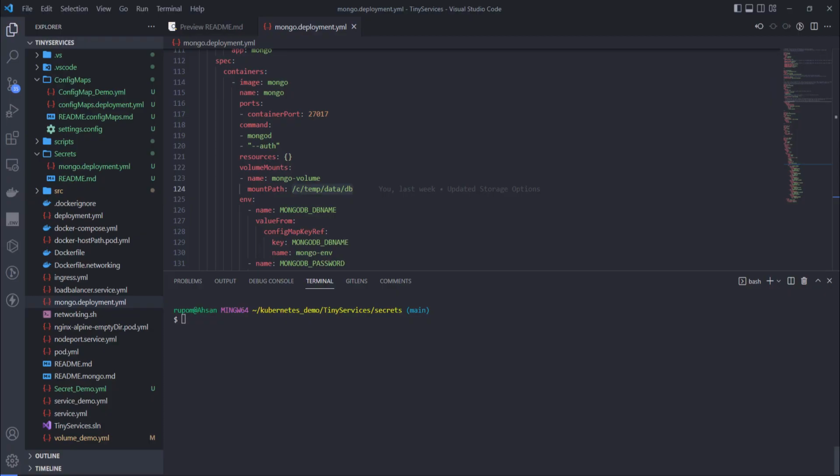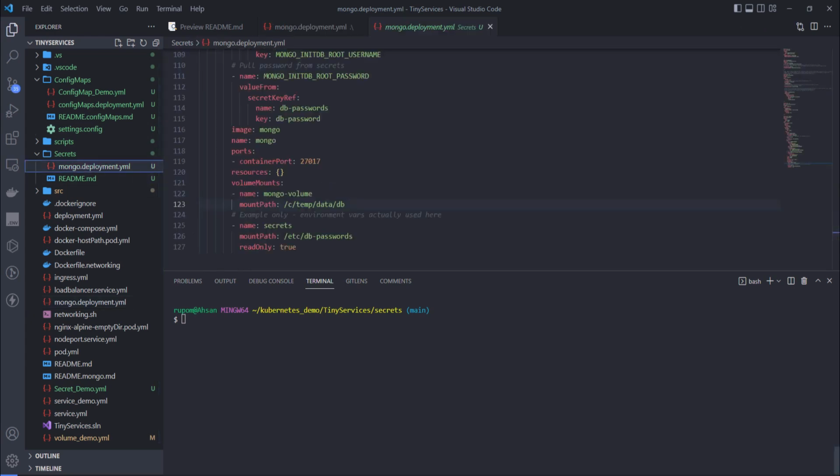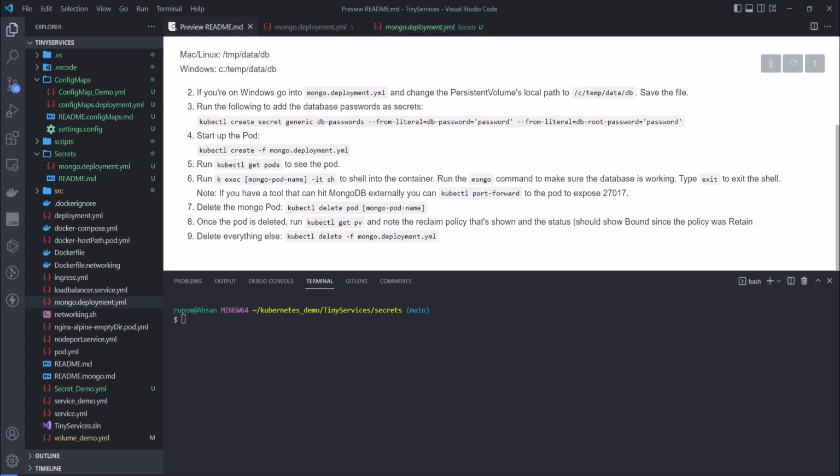Let's take a look at how we can use secrets and access them in a pod. I have a sample MongoDB deployment, and what we are going to do is grab the password to use for that from a secret. In order to do that, we are going to run the kubectl create secret generic command, and if you open the readme file, here are the step by steps we can follow.